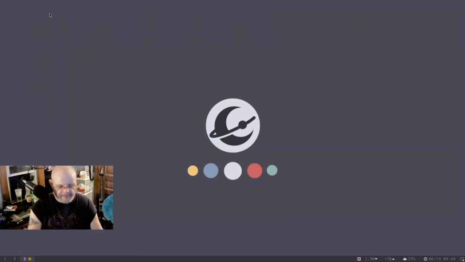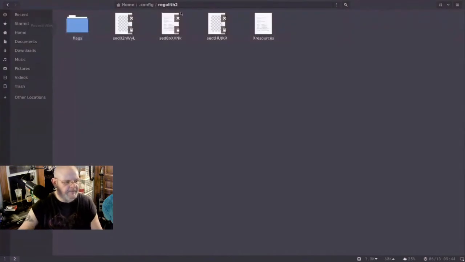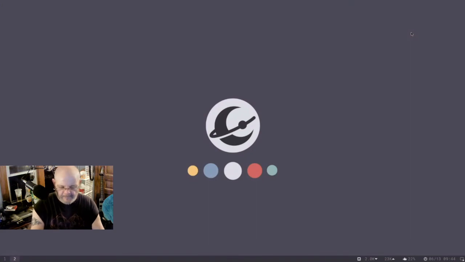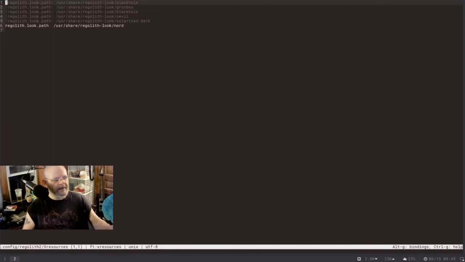Okay, so let's get into this Xresources file. This one right here. What you've got to do is open it up. I'm going to micro into it. I cannot type today. Okay, see, we've already got stuff on there now. But you see the convention here: regolith.look.path, and then that's the user share regolith look, Nord is the theme. These are the other themes that we had switched. Every time you switch, it's going to be up here. It's annoying, I know.